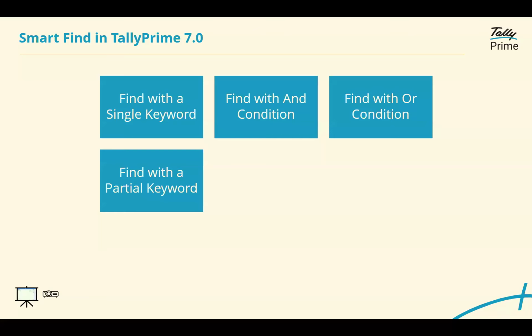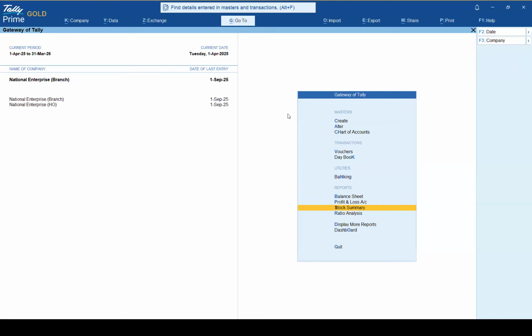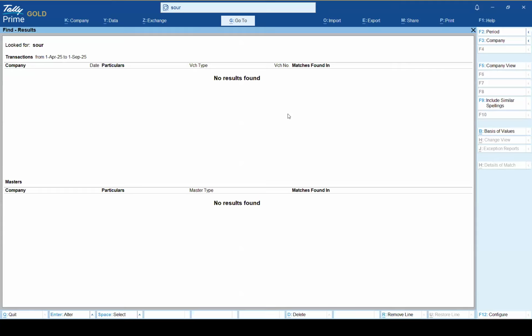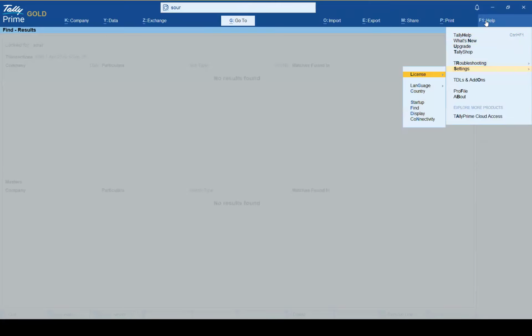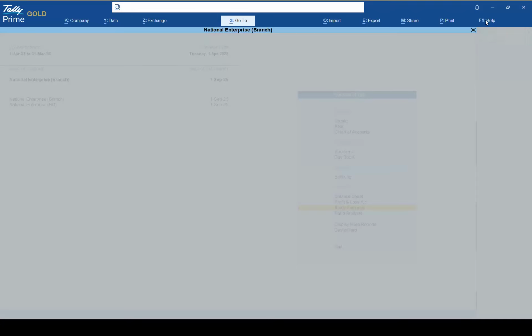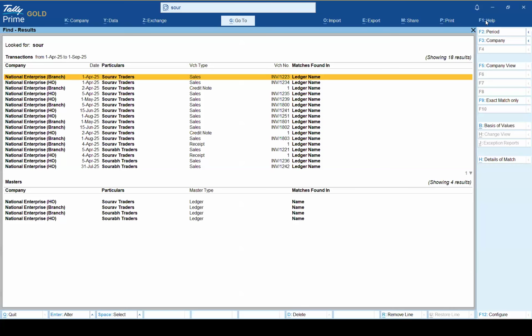And you can also search with the partial keyword. Suppose you don't remember the exact name, or you don't remember the exact keyword you have entered in Tally, and if you try to search, like I'll just type Saur instead of the full name. So you are not getting any result, as we have a setting for it. If you go to F1 settings, find, you can see there is an option to include similar spellings and contains match. Once you enable this, now if you try to filter Saur, you will get results.